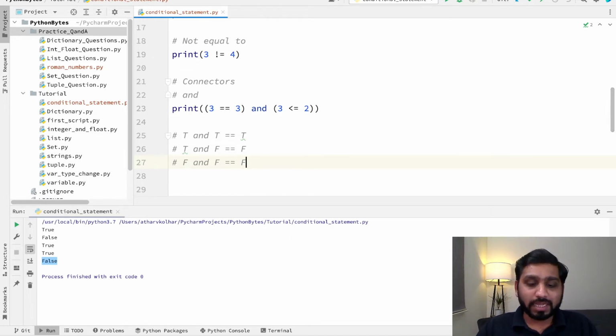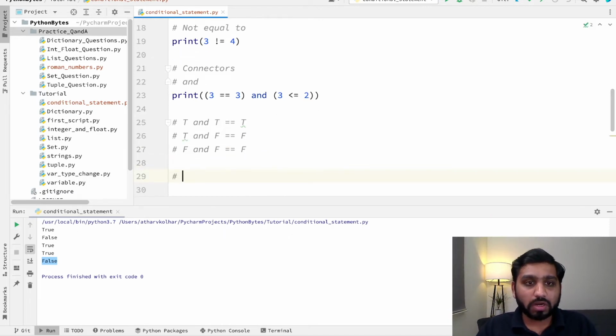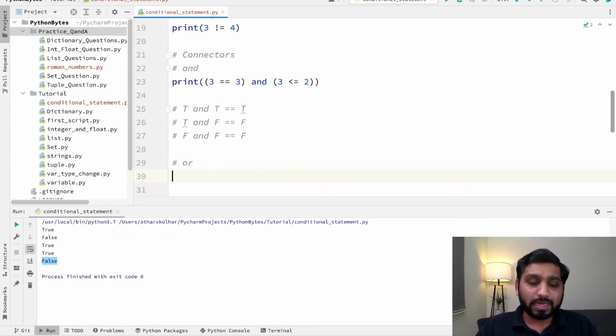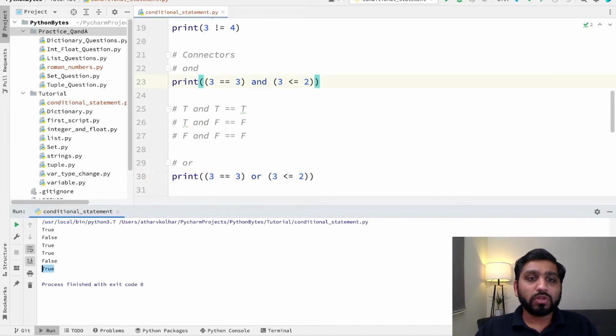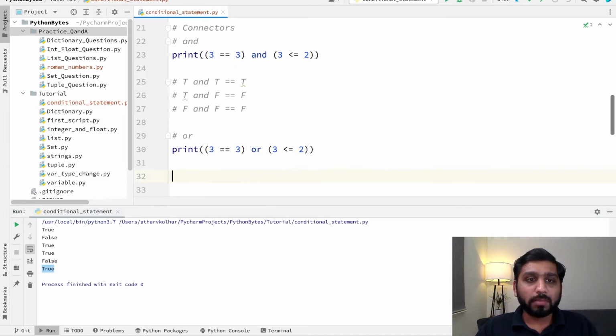The next connector that we are going to see is OR. Let us take the same example that we took here and type it, but let us change the connector over here to OR, and if we run it, the output is true. So for OR, the truth table is a little different.